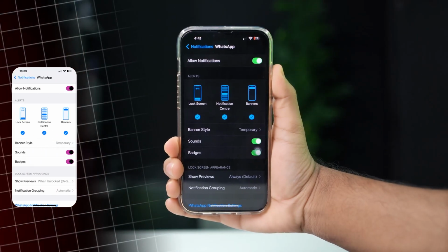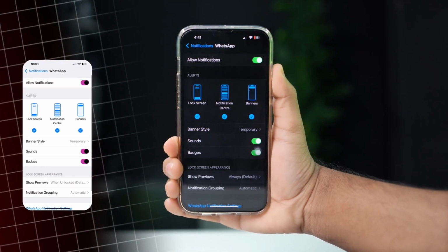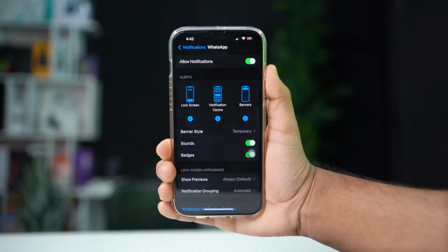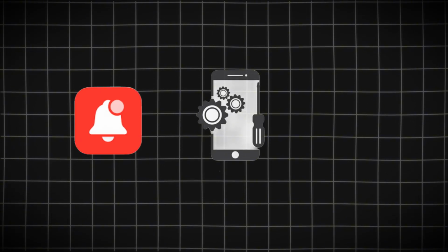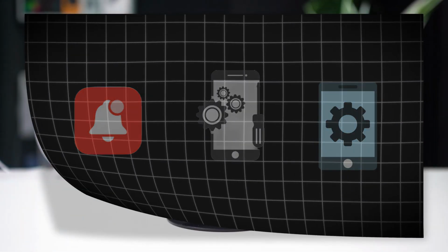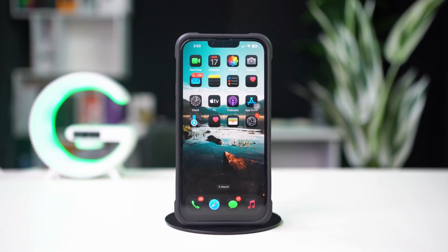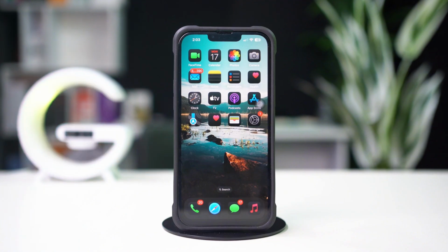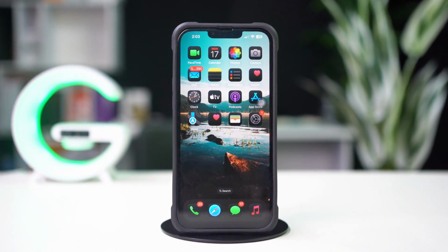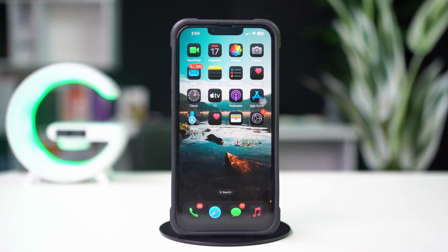Are your WhatsApp notifications not working on your iOS device, especially on your iPhone? Well, this can happen due to notification settings, background app restrictions, or software glitches. Don't worry. In this video, I'll show you how to fix WhatsApp notifications not working on your iPhone. So, without wasting any time, let's get started.